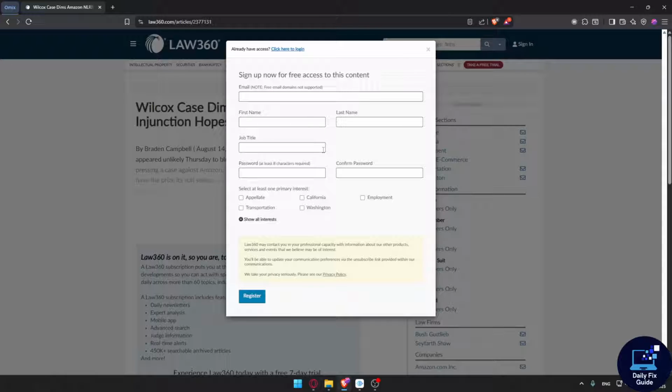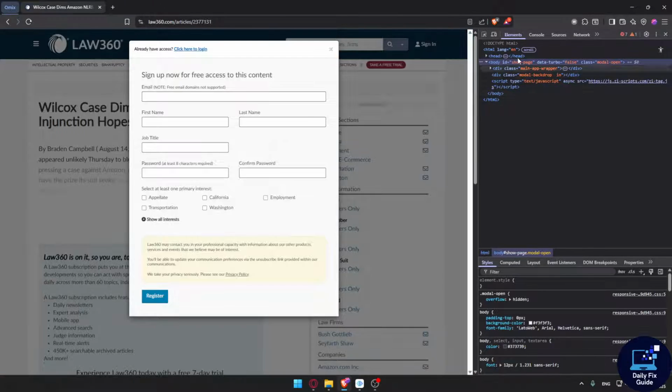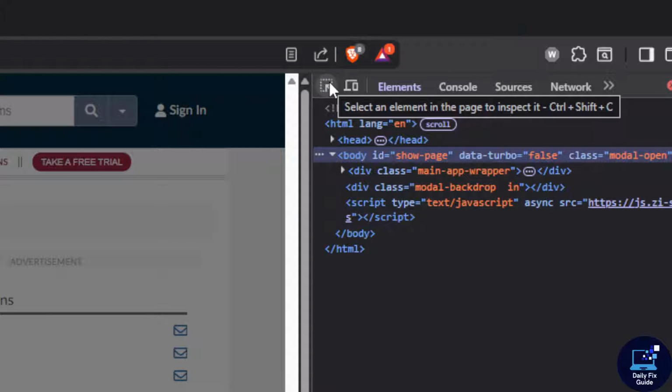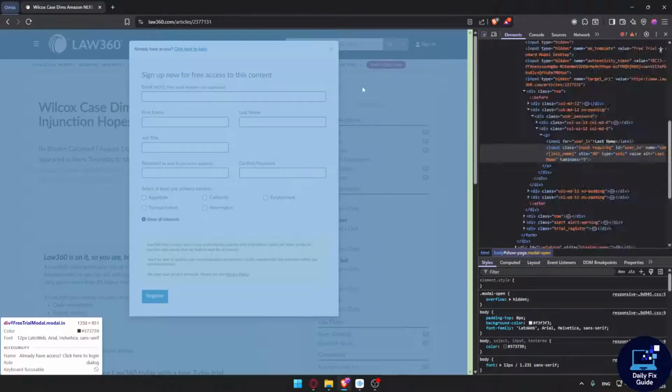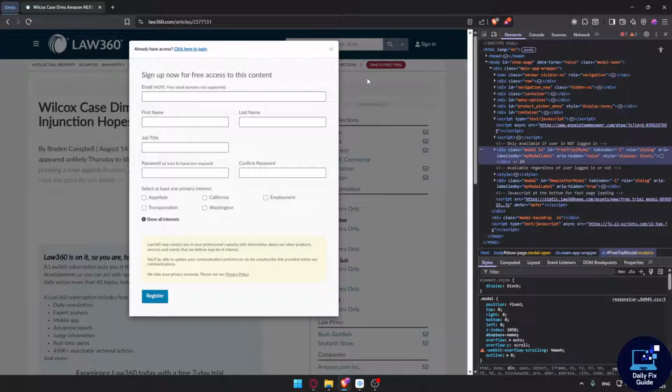So all you need to do is go and click on F12 on your keyboard. Once you do so, you should find yourself with this Elements side. In here, you'll have to click on this exact icon, as you can see, to select an element. Just go and click on it, and then keep moving your mouse until you see something that covers the whole screen. This is called the paywall. Just click on it once, then click the delete key on your keyboard.